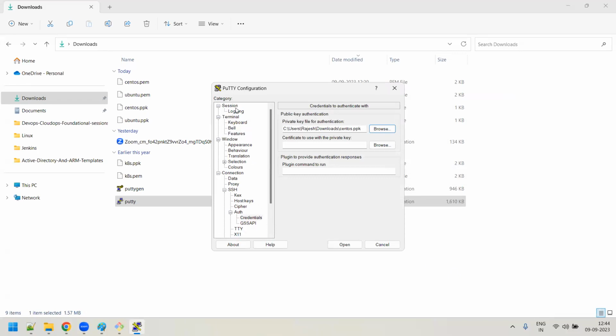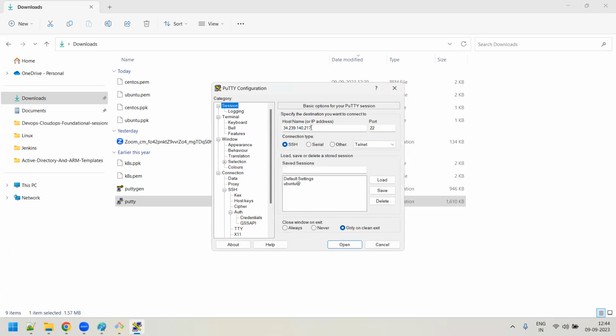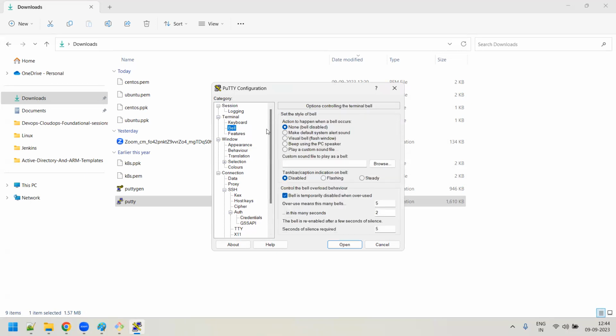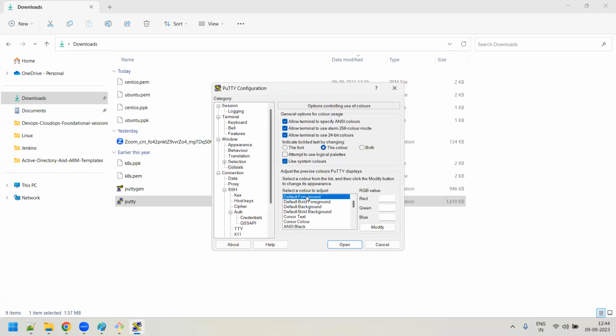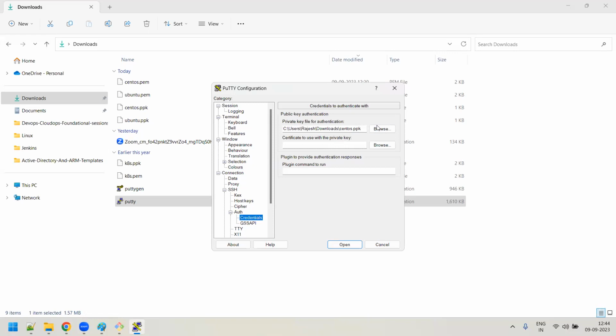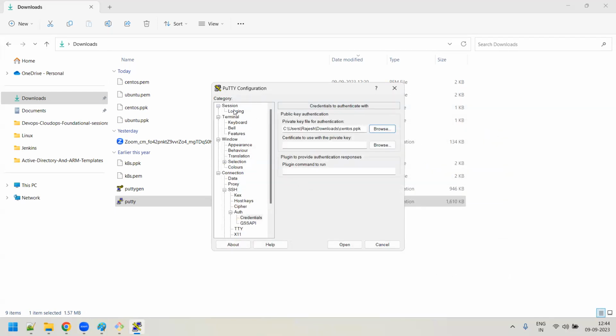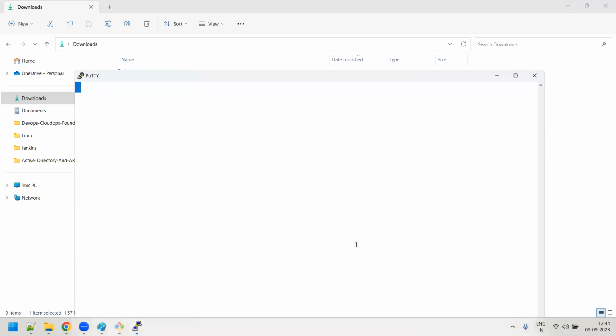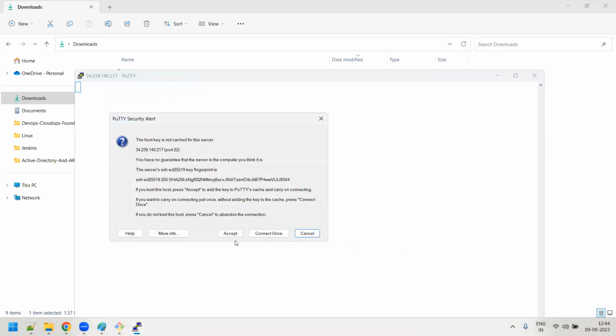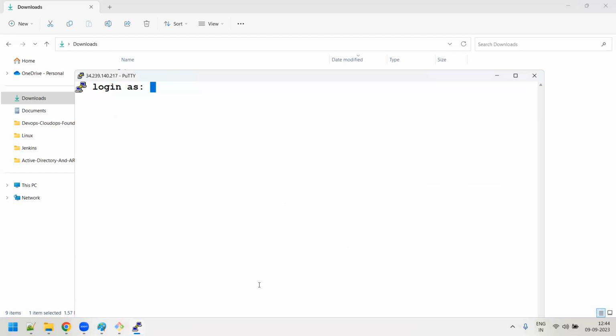Nothing, sir. That's all. So what you have to do here is give the public IP. I went to the bell and disabled the bell notification. Afterwards, I did the color settings. I changed it to default foreground. Use this as the system color setting. Go to Connection, and under Connection there's SSH. Under that, there's Auth. Under Auth, there's Credentials. Click on Credentials. Select the ppk file of your CentOS because you have to log in as CentOS, and then go to the session and say open. Here you have to accept it. So here you have to give ec2-user.